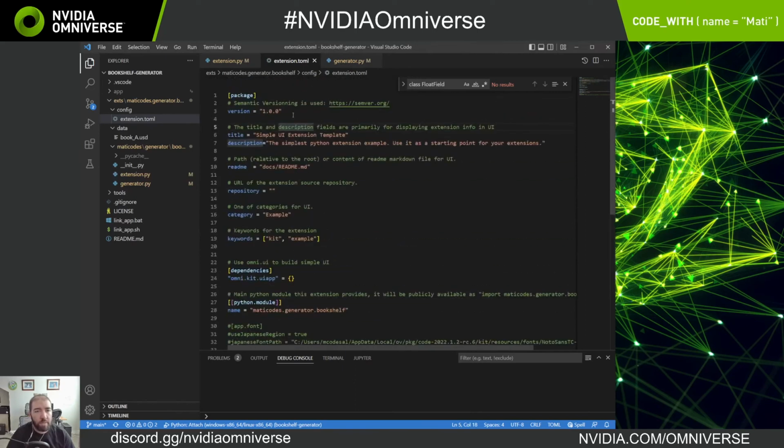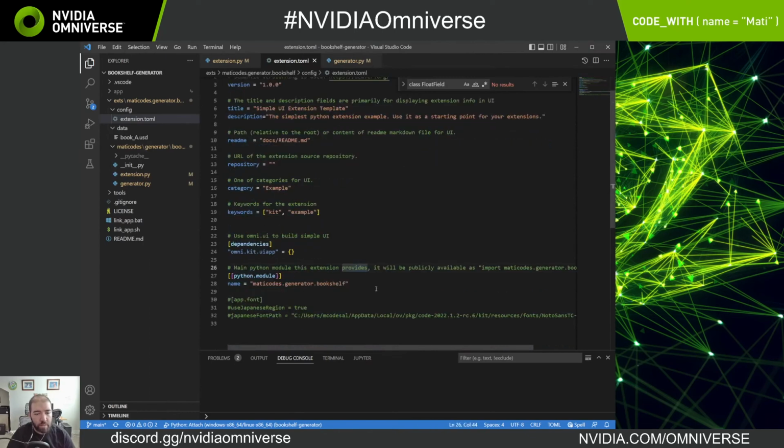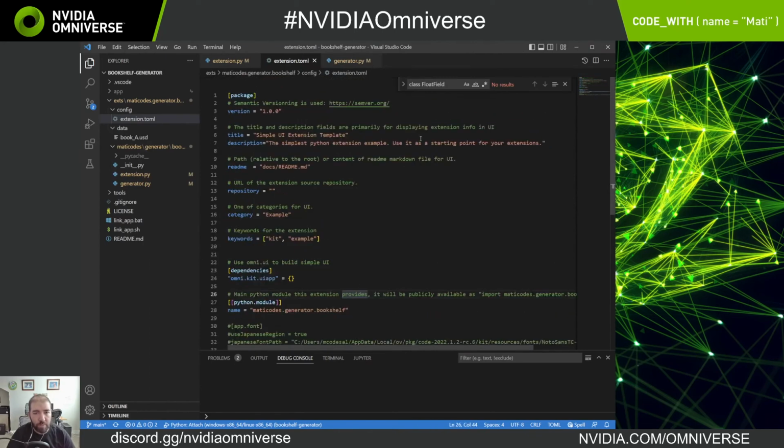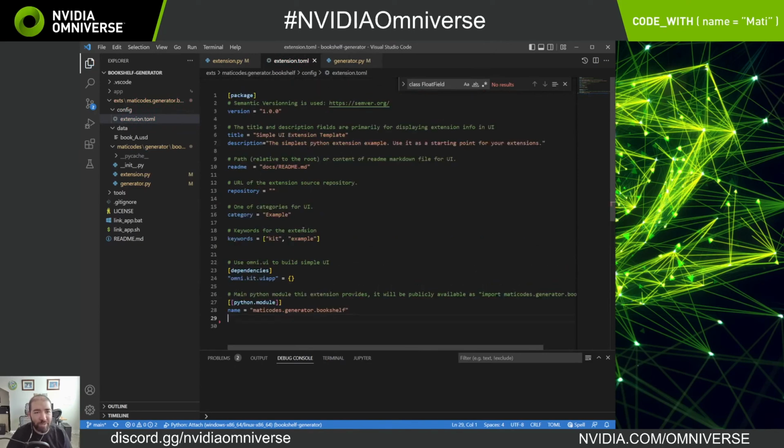So by default, when you create a new extension, you get the extension toml, and it has a lot of the fields already defined for you with just some stubbed out information. So first thing that you can do, and I don't know why I was testing Japanese font in here, is delete stuff that you added by mistake at some point. Version, you can update this version number as you update your code and release new versions. That's great.